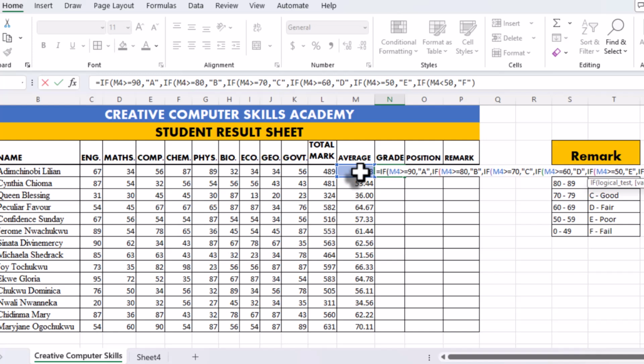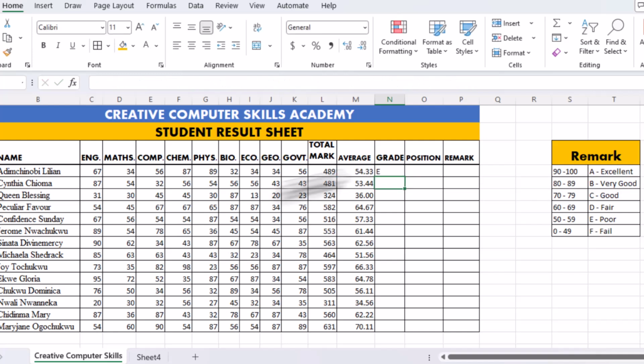Now, remember that the number of brackets you open should be equal to the number of closing brackets. Now, you close, close, close, close. Now, hit your enter. You can see that this person got E from the grade that we performed.